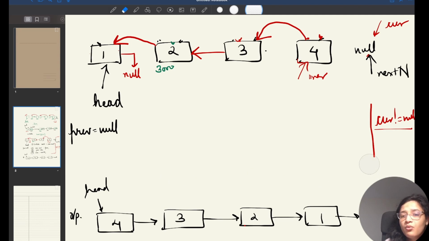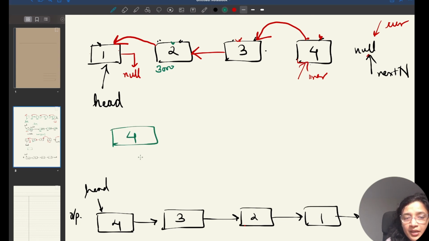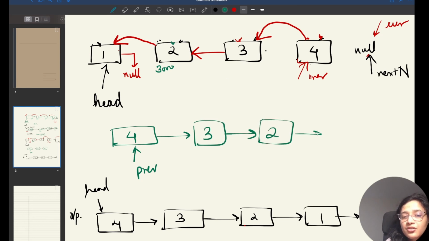Okay. What I'm going to do is, let's just rewrite this properly. So what is this? 4. Right now, previous is pointing to it, right? Because current and next node both are pointing to null. What is the next pointing to? It is pointing to 3, right? What is 3's next pointing to? 2. 2's next is pointing to 1 and 1's next is pointing to null.